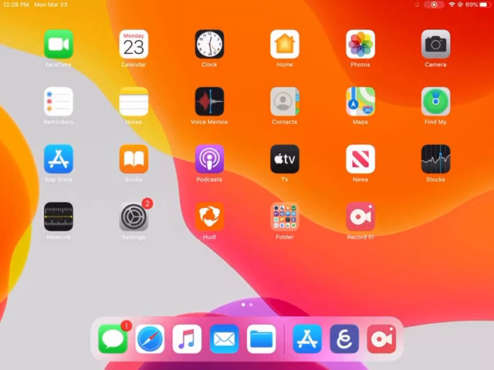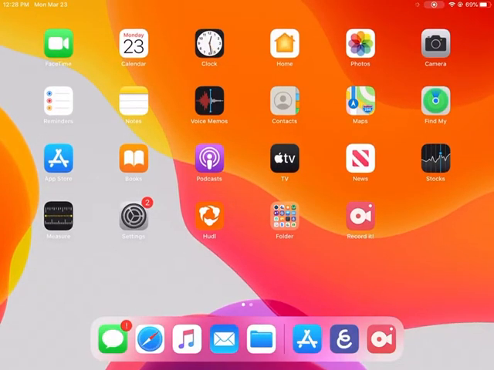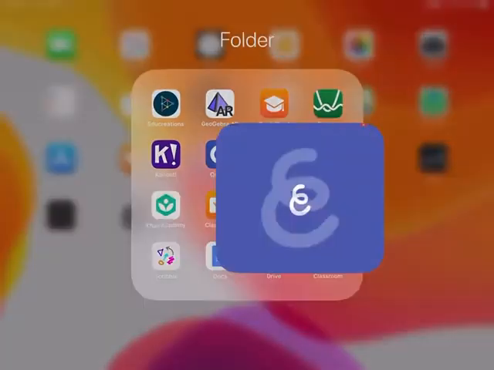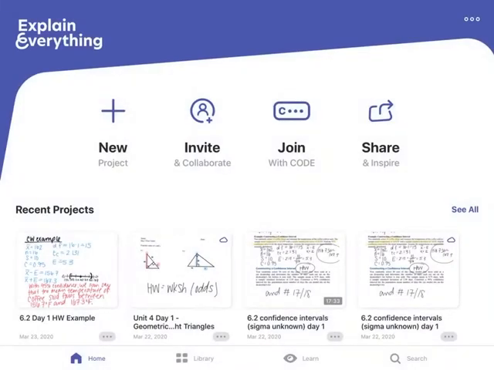about the app that I've been using to make my videos for my notes. It's called Explain Everything, and it looks like this in the App Store. I am paying for it monthly. You get a week free trial, but I really like it, so I'm going to stick with it.